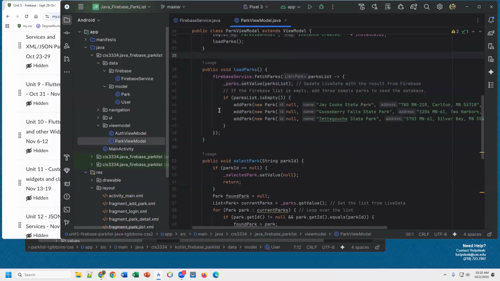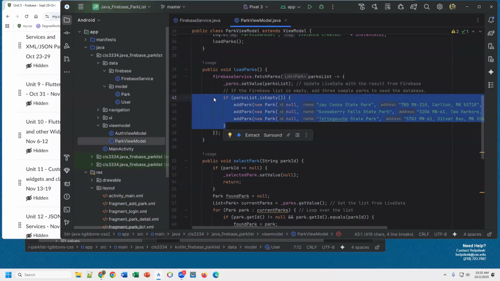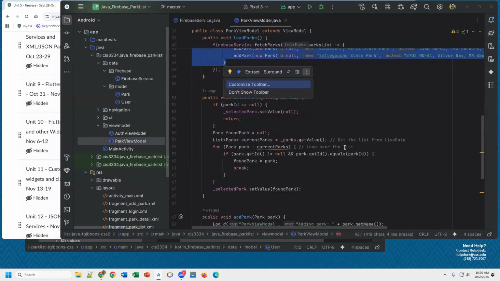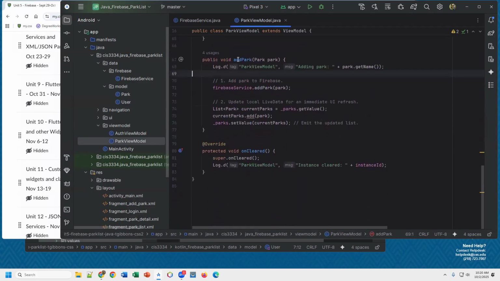Now I added this in here. If the park list is empty the first time we call this, it just puts 3 parks in the list. So there's some list in our app. And again, add parks. Here we're giving it a park.